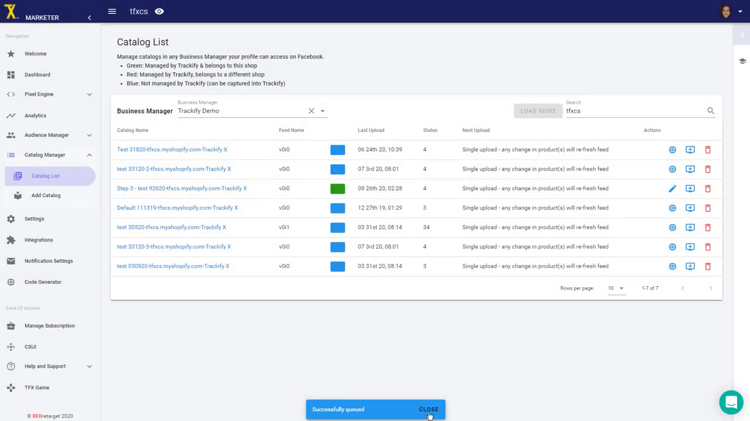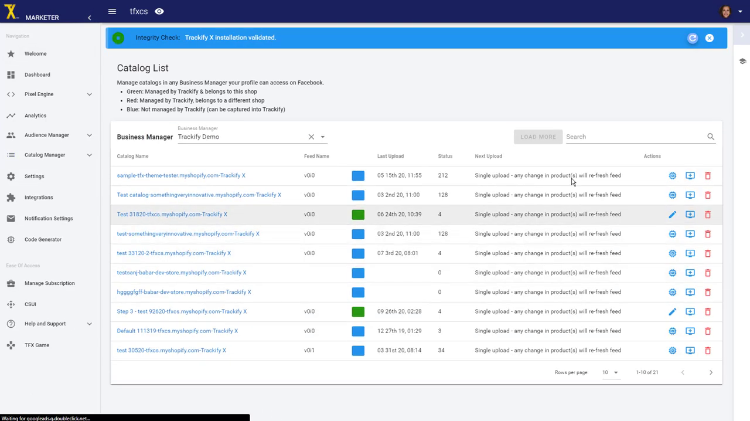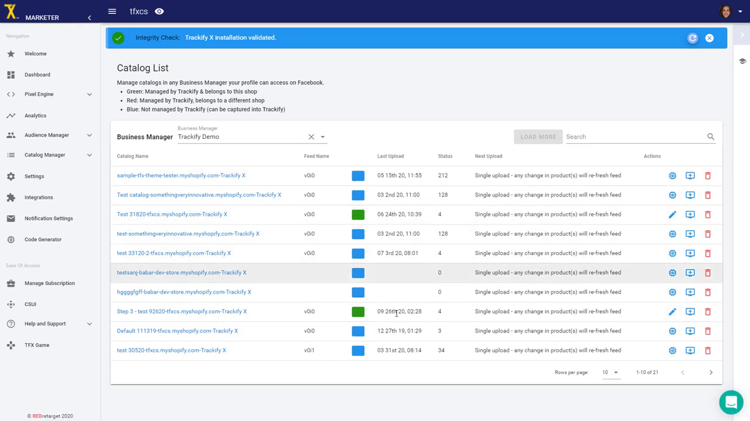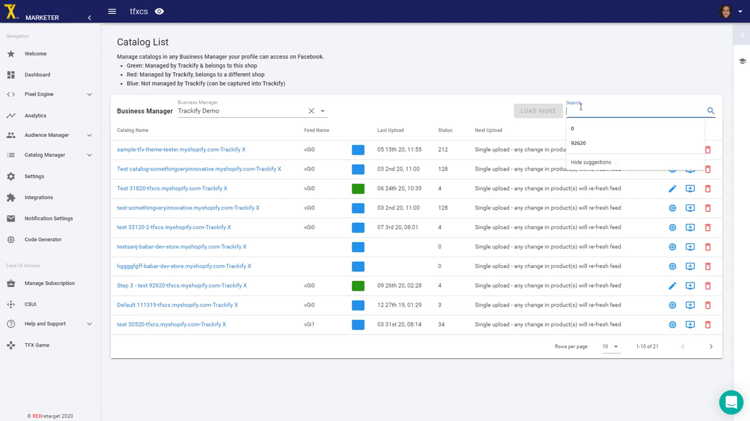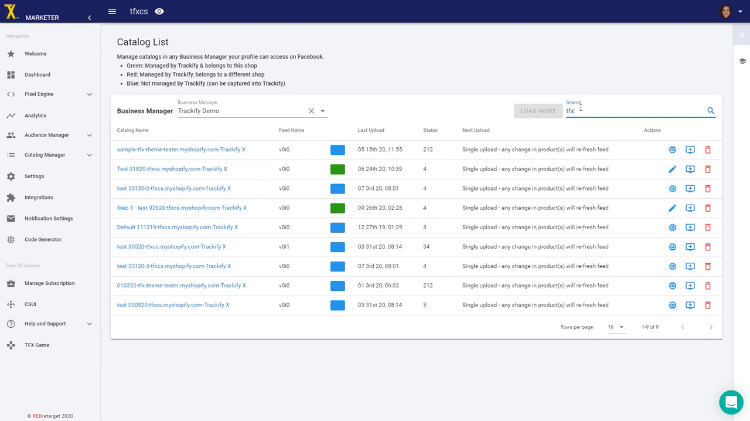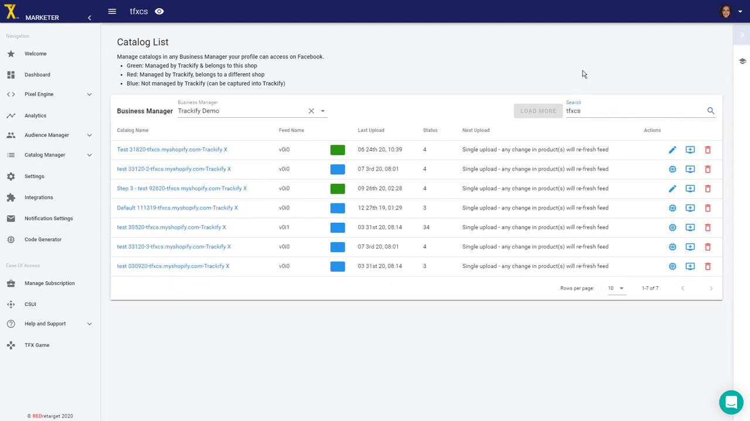It says it's successfully queued, so this can take a moment to go through. Once it's done, I can refresh this list and see what happens. You see now I have two managed catalogs here, two green dots, two green icons. I'm going to put the same filter on here again so that I can see there are actually two catalogs that are managed.